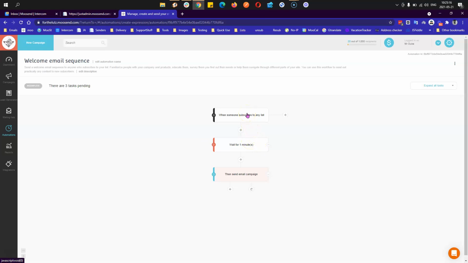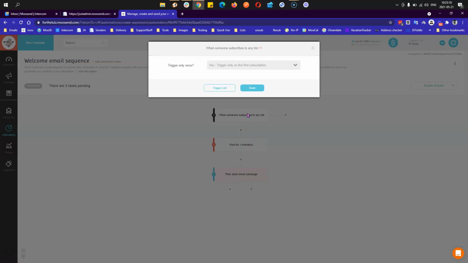You can even edit your trigger. In order to do that, you can just click on it. You can see the options that are pre-selected. So this will trigger your automation when someone subscribes to any list and only on the first subscription of that email address. So let's say that my email, nicolas@moosend.com, subscribes to your lists. If you have the yes option selected, if I subscribe to more than one list, I will just trigger your automation on my first trigger.